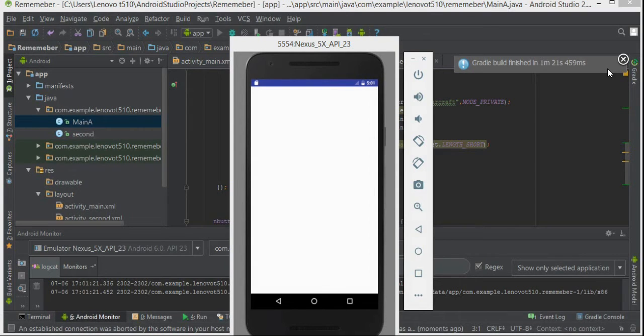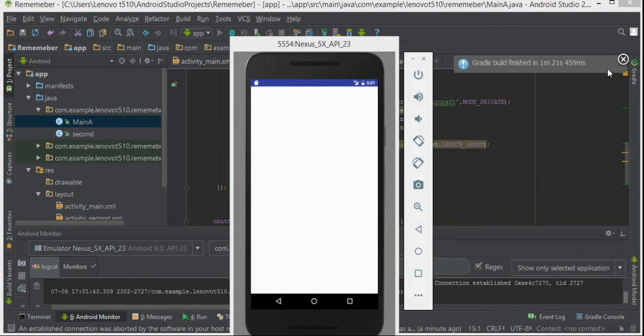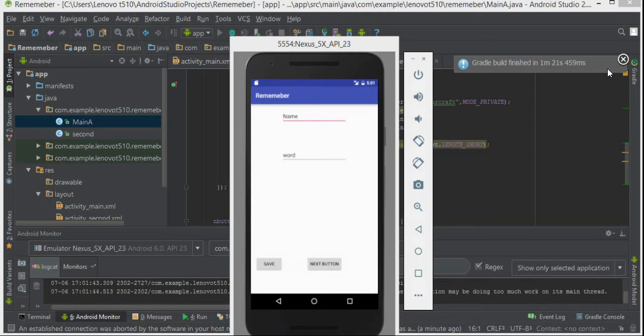Alright, our application is coming up, although we are seeing just a glorious white screen in front of us. It's coming up. Anyways, let me recap.